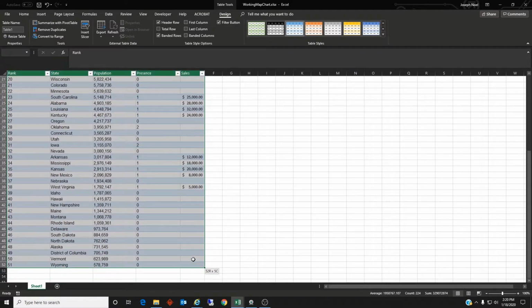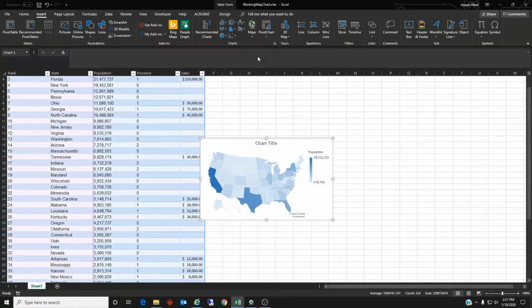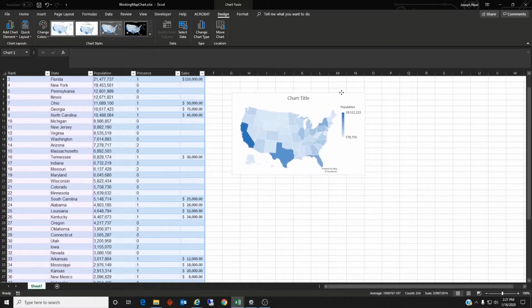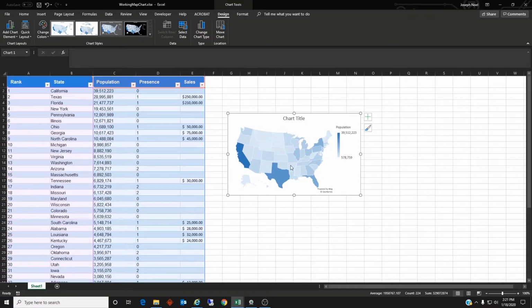All right, so let's go ahead and select it again. You don't really necessarily have to do this. You can just select inside of it, but I like to select it and hit insert and maps. So when I select that map, it will show me a map of the United States. It'll already choose population as its data set, its series, and choose a gradient for the legend and do the highest populated state. So California is the highest populated state, then Texas, and so forth. So you can see it matches.